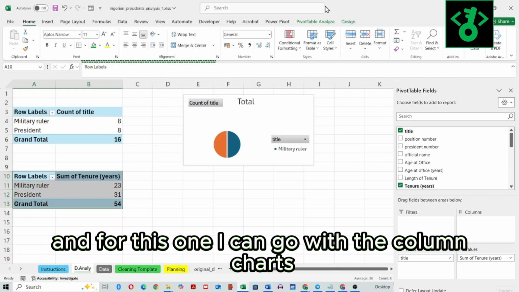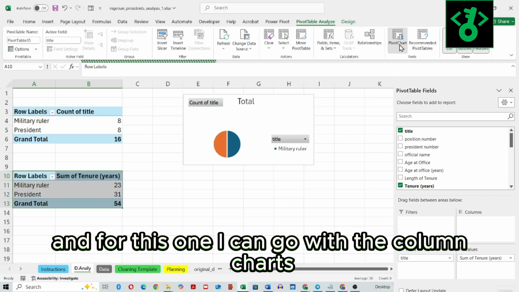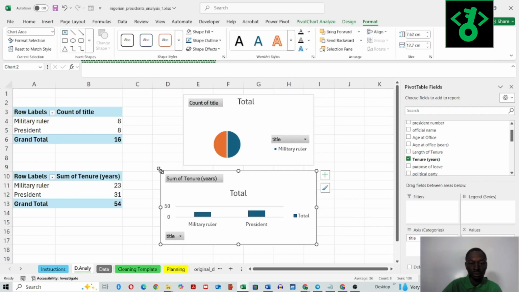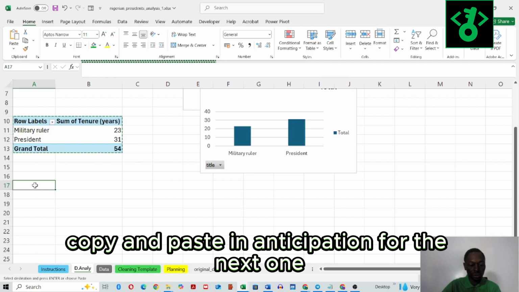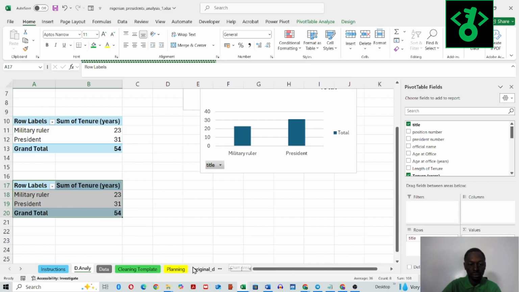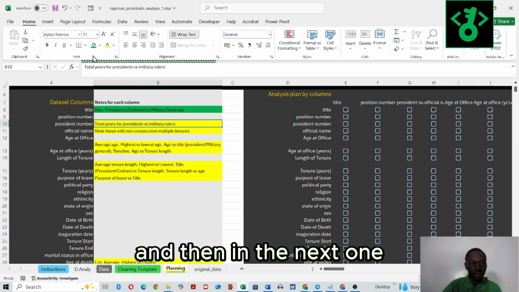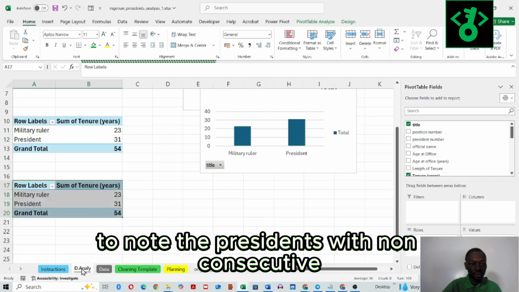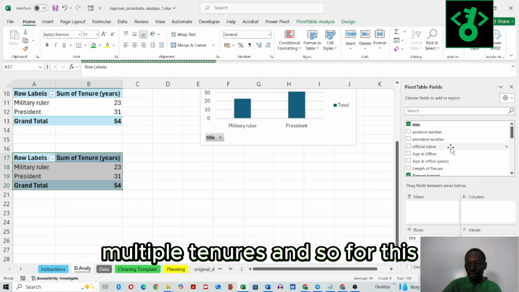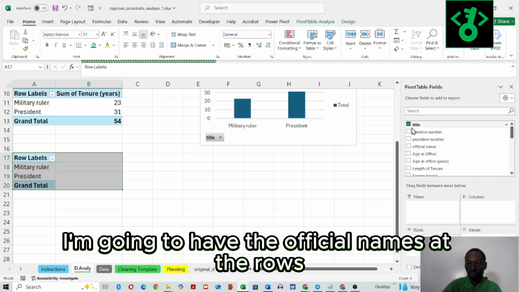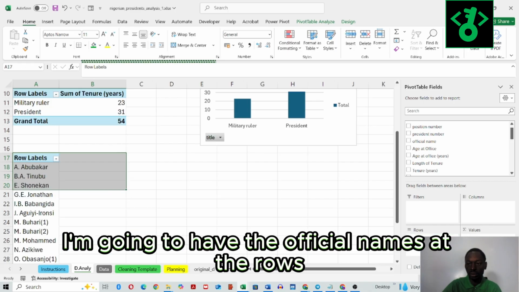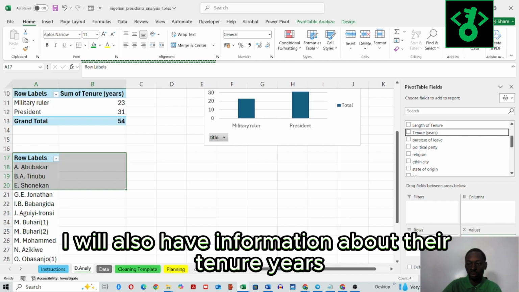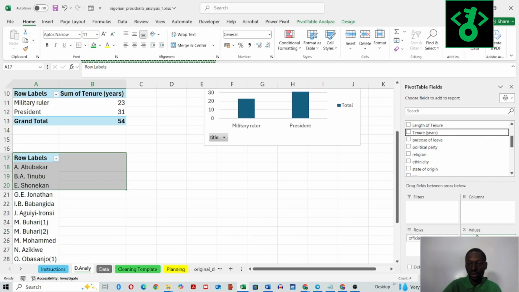And for this one, I can go with the column charts. Fine with this. Copy and paste in anticipation for the next one. And then the next one, and to note the presidents with non-consecutive multiple tenures. And so for this, we're going to have the official names as the rows. And then I will also have information about their tenure years here.